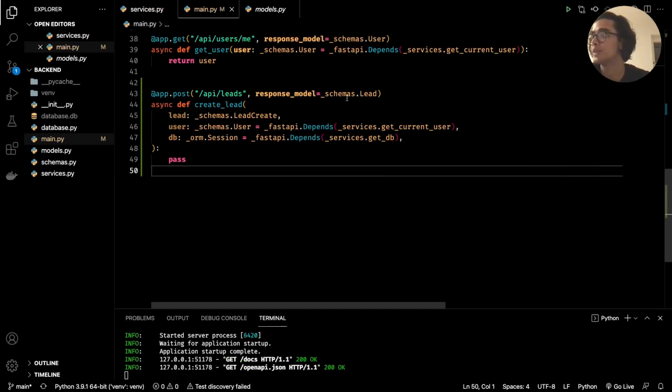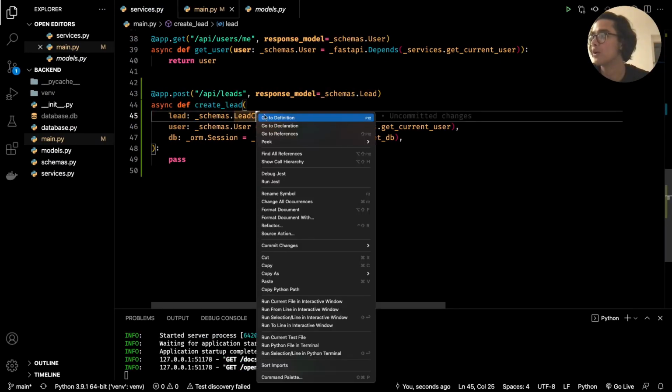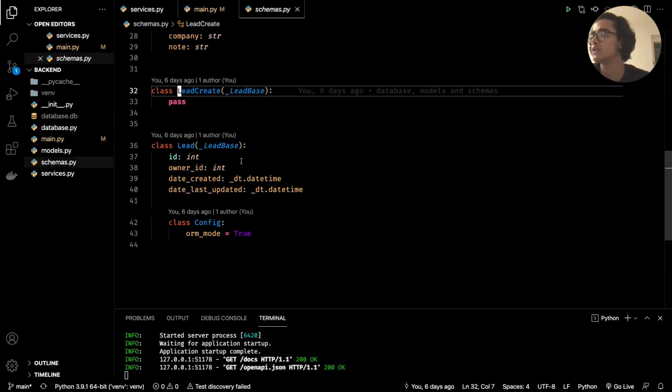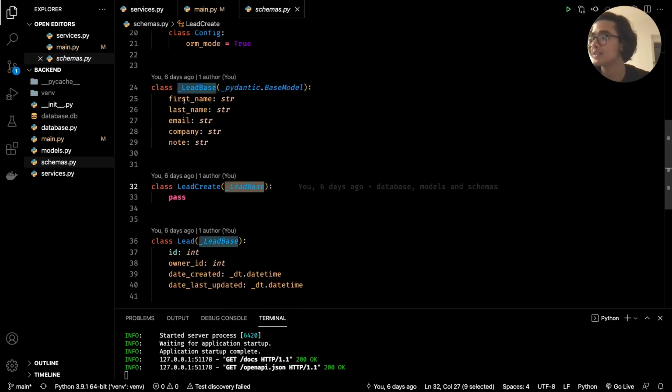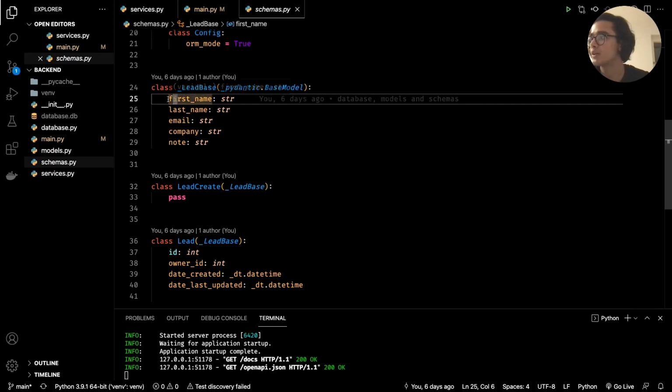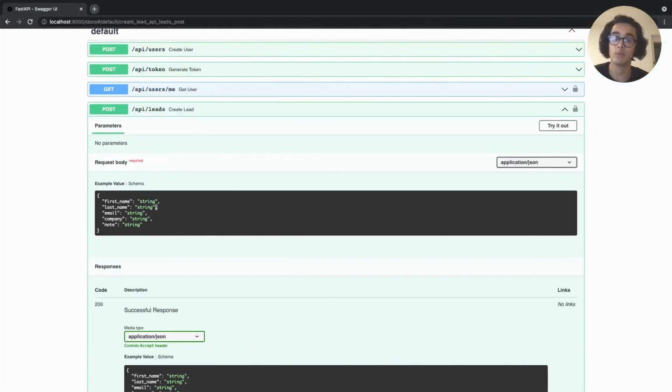And that's because we've said the lead itself that we're passing in is lead create. And if we just look at that for a second, lead create inherits from lead base, and it doesn't do anything extra. So it just takes in first name, last name, email, company, note, just like we have here.